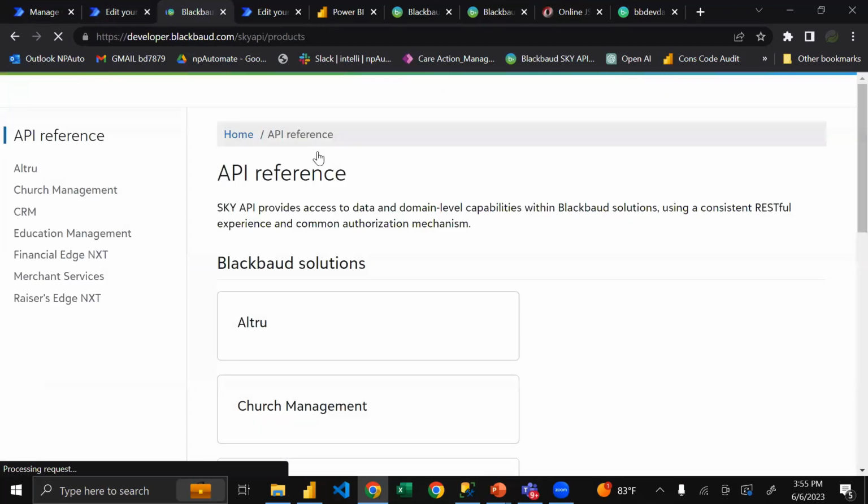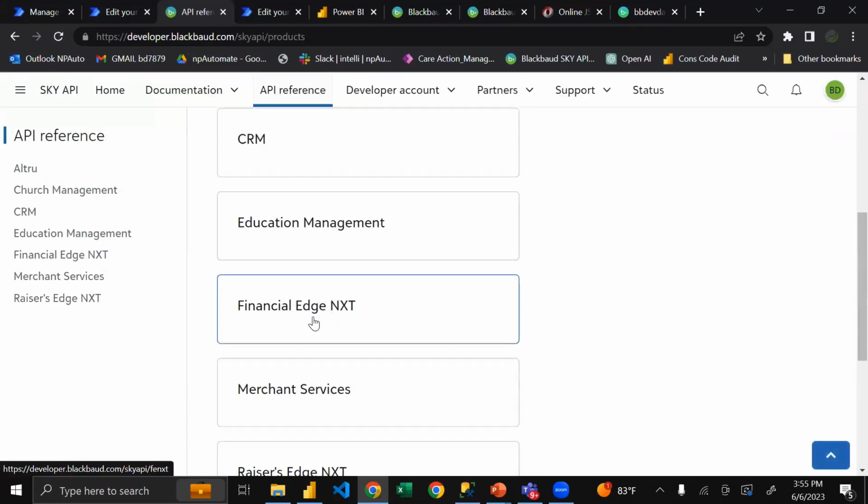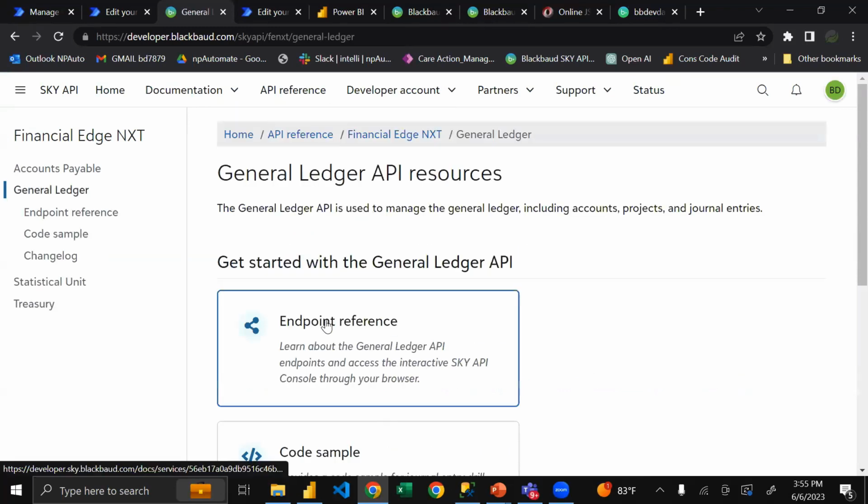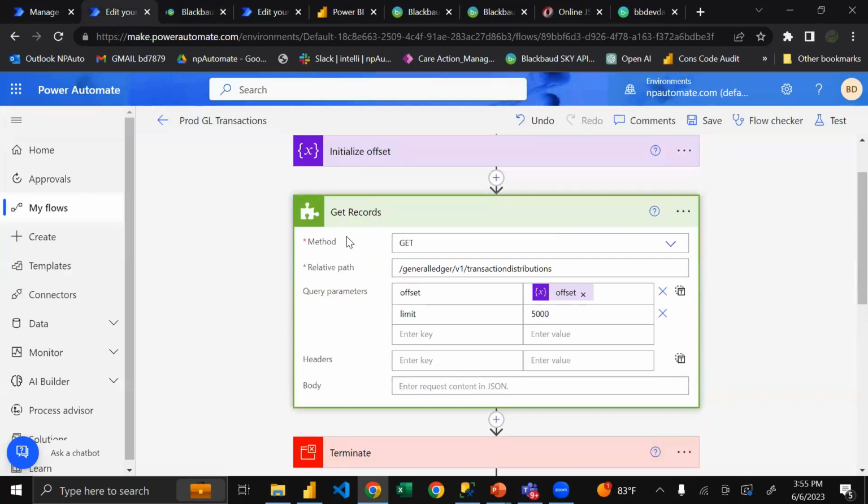So now we're going back to the transactions. We're going back to Financial Edge to find that specific endpoint. So I encourage you to take full advantage of this new HTTP Sky add-in, because the sky's the limit. It gives you access to all of the endpoints, not just Raiser's Edge NXT and Financial Edge NXT. Any Sky API connection can be accessed from that connection.